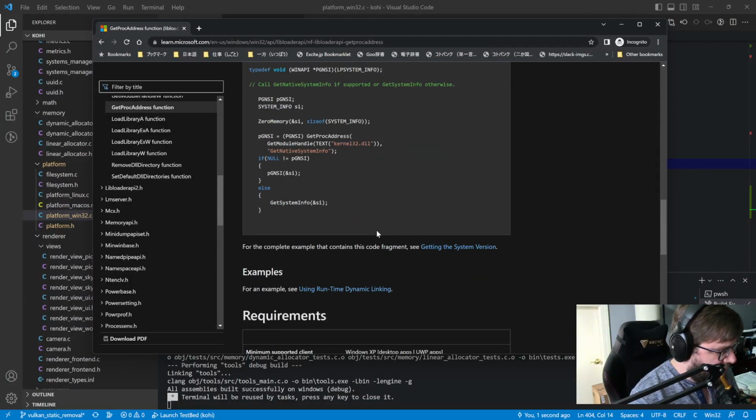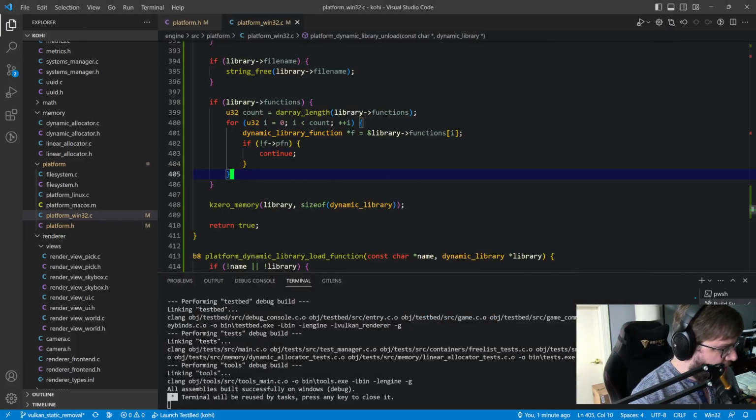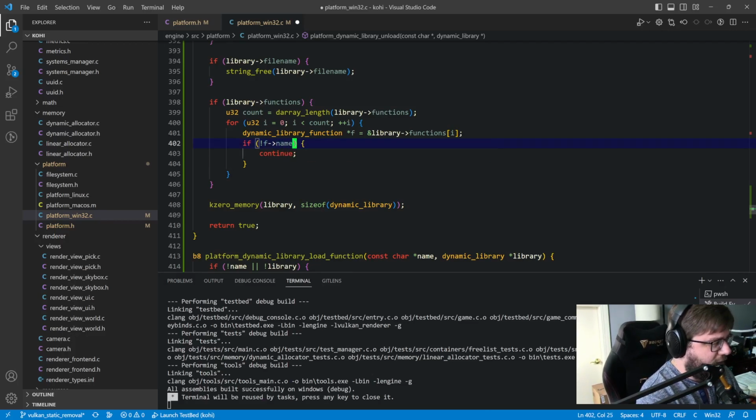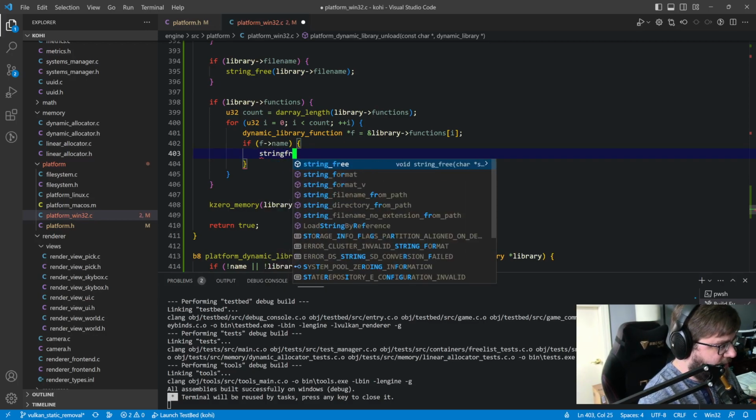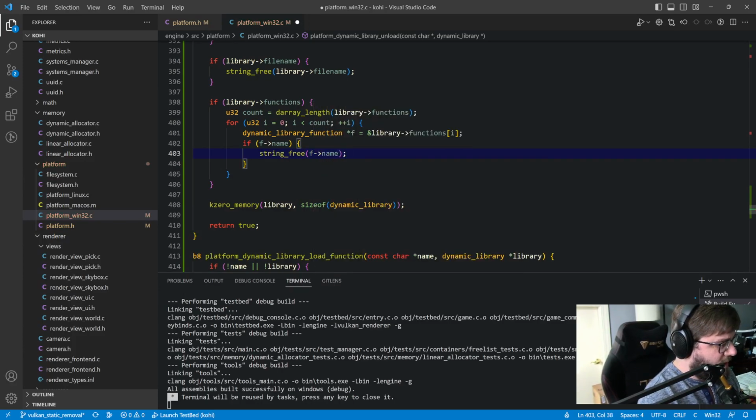But there's nothing here to actually free, right? Because it's technically part of the loaded library. So we don't need to do anything here except for the name, actually. We don't even need to look at the pointer function, right? All we really care about is the name. Because the PFN is just a pointer in memory of the loaded library, which will go away when we unload the library. So actually, the only thing we need to look at is the name. So instead of continuing like this, I'm going to instead string free f name, right? That will make sure we don't leak any memory when we are unloading.